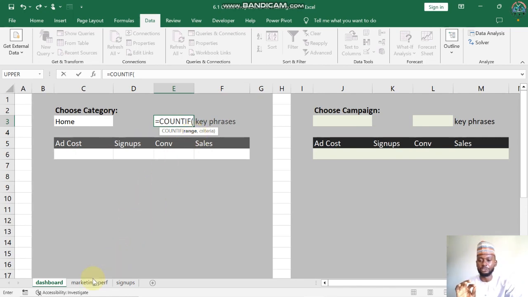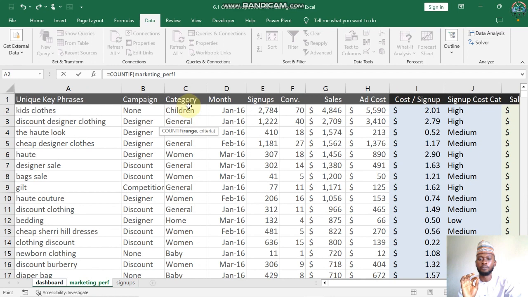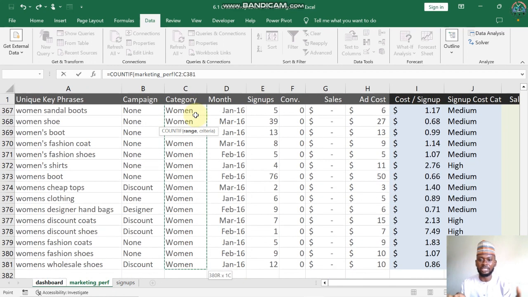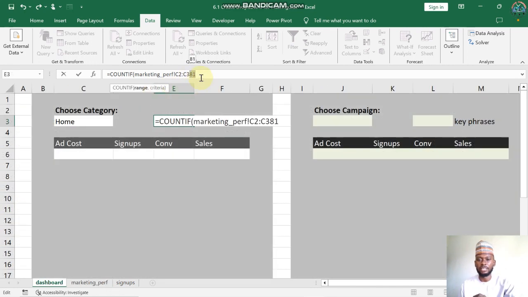To supply the range, we go to the marketing performance table, then we go to category. Once we go to category, we select the category, because the category is going to be our range. After selecting it, you come here and place a comma. After placing a comma, we have to supply the category, that is the criteria. Then we click this, close the bracket, and hit enter.